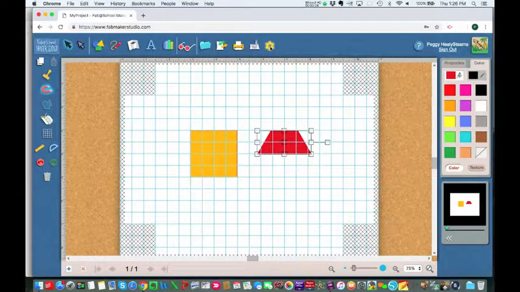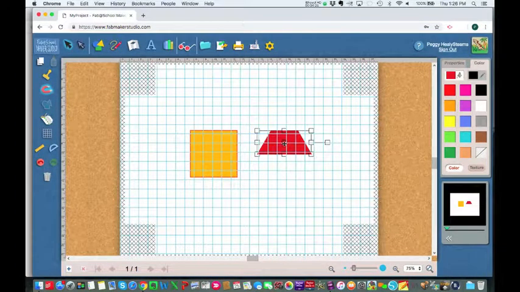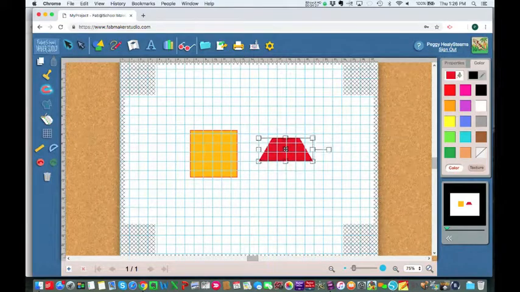Let's look at the settings. I've mentioned them several times. You can change measurement units from inches to centimeters, and you can select the grid size. You can also decide how you want the protractor to appear, and you can choose Snap to Grid if you want objects to snap to your grid. So now you'll see that if I take this object, it's going to automatically snap to the grid.